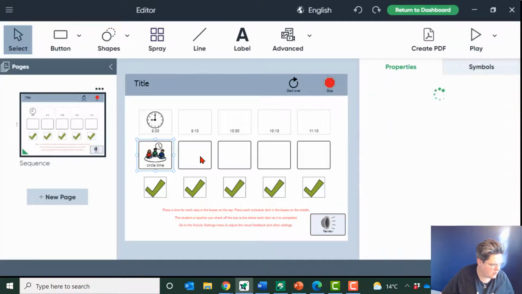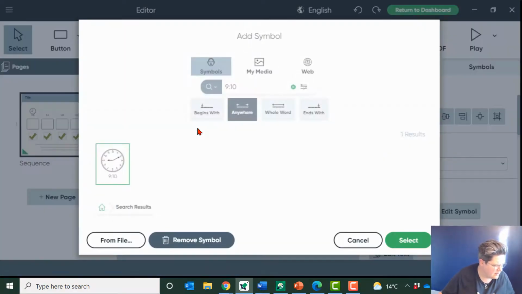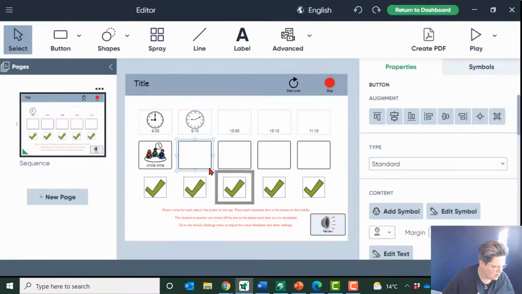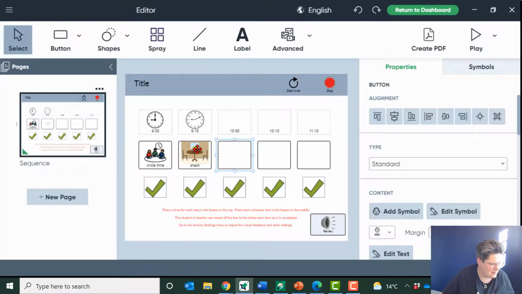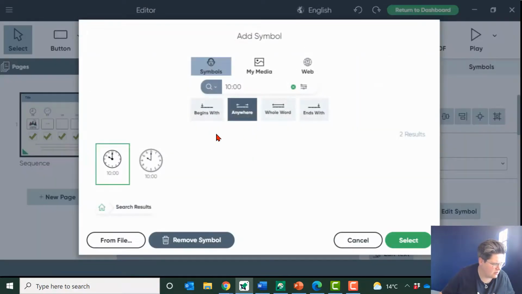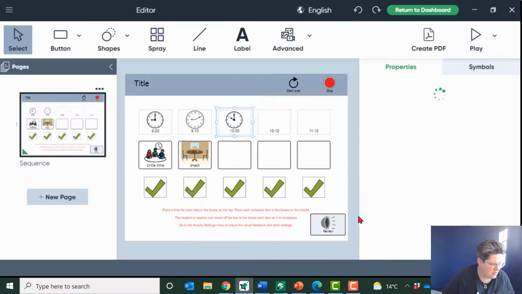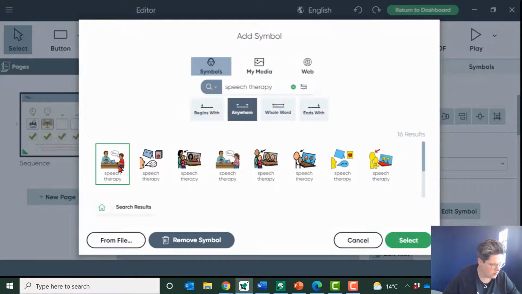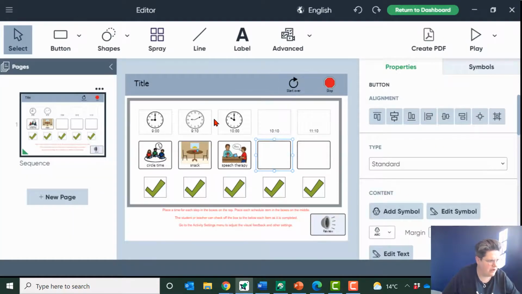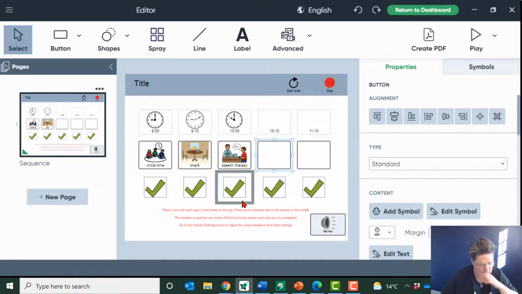Circle time at 9 o'clock. 10 past 9, let's say we have a snack. Then 10 o'clock, we have speech therapy. And this will really help with those students that need to understand what's coming next, and maybe need to know times, and to keep them on track.